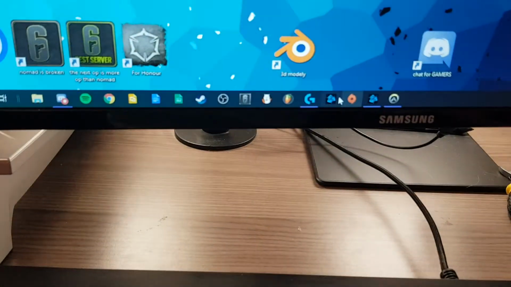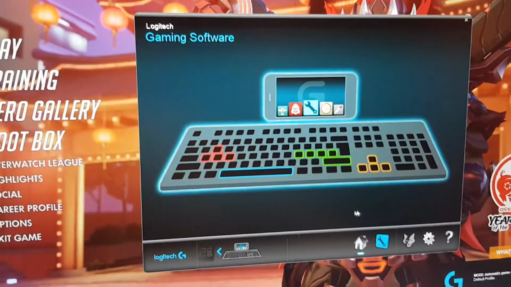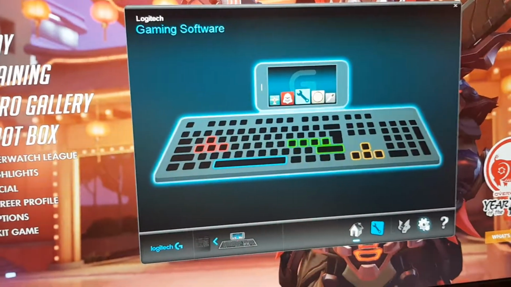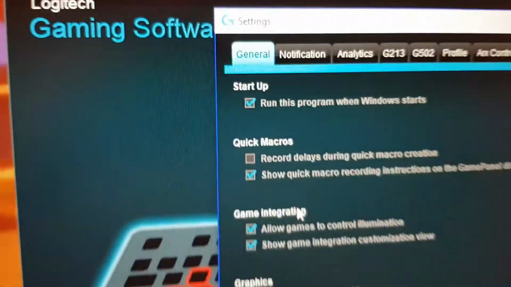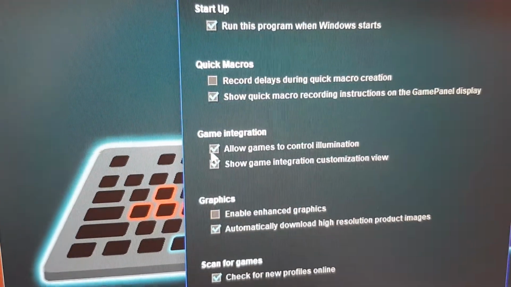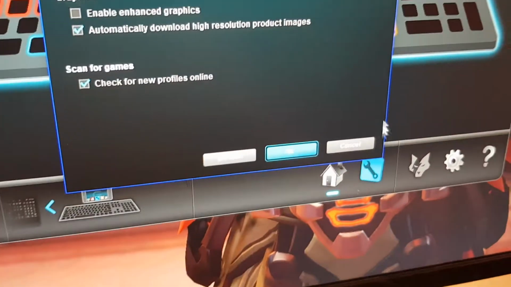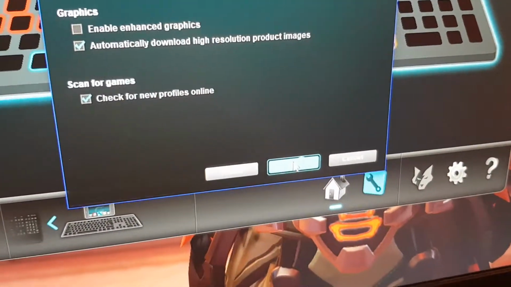And here we are. We're going to go to Logitech. You should be greeted with the screen. Go to the settings here. It's under the General tab. You go down to Game Integration. Click that off. And I want you to go down to OK. And you can close the software.